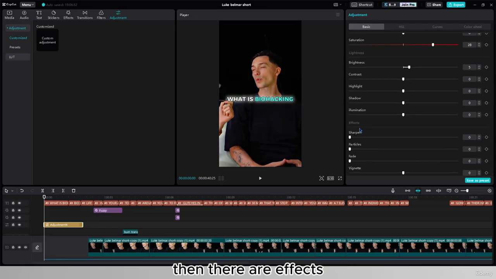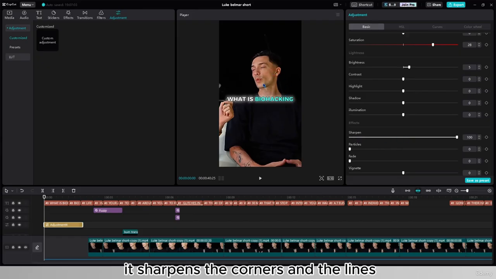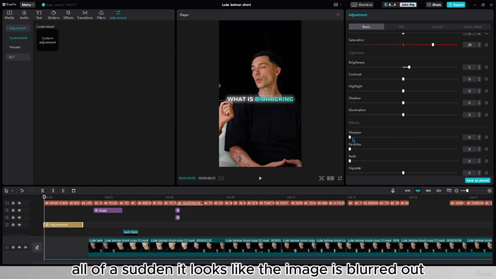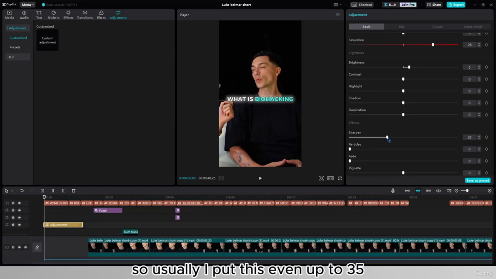Then there are effects. Sharpen is one of the best effects of the whole color correction panel. It sharpens the corners and the lines, and as you can see, if you remove it, all of a sudden it looks like the image is blurred out. So usually I put this even up to 35, 50, something like that.